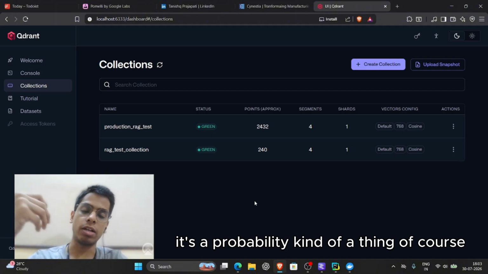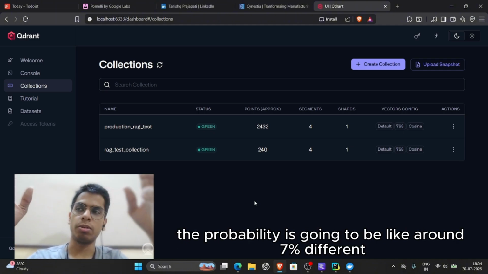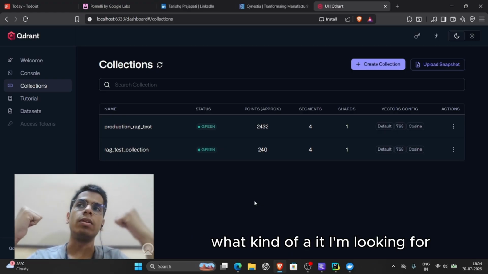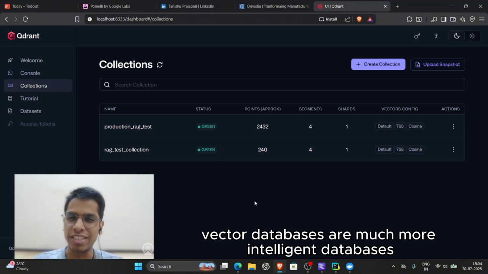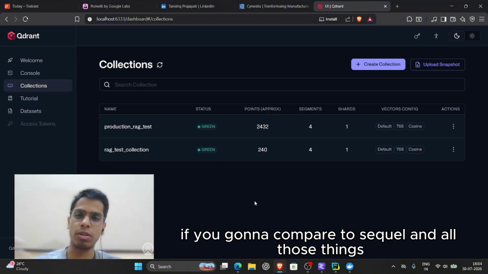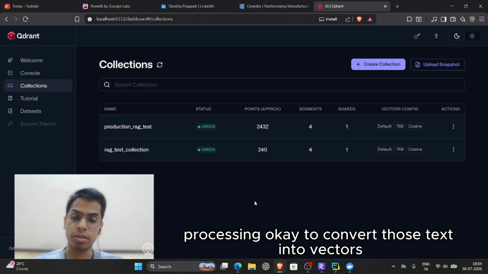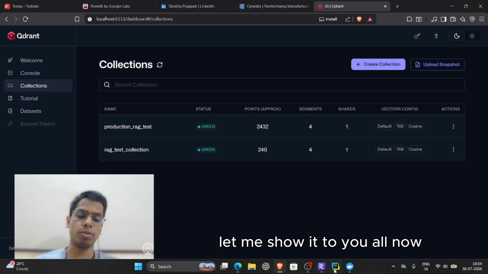It's a probability kind of thing. Even though I have not specifically mentioned car, the probability is around 0.7 or 0.8, but it will still figure out what kind of data I'm looking for. That's why vector databases are much more intelligent compared to SQL and similar databases. But it requires a lot of processing to convert the data into vectors, upload it, and do the similarity search as well. Let me show it to you now.